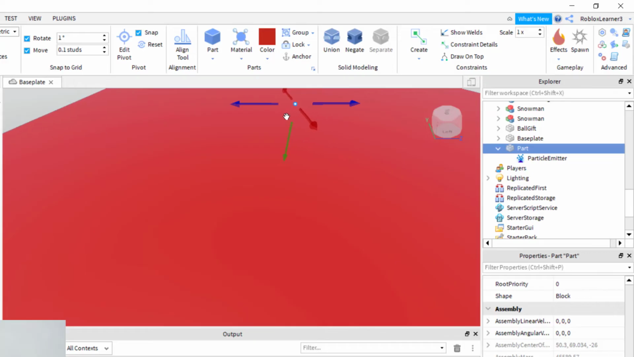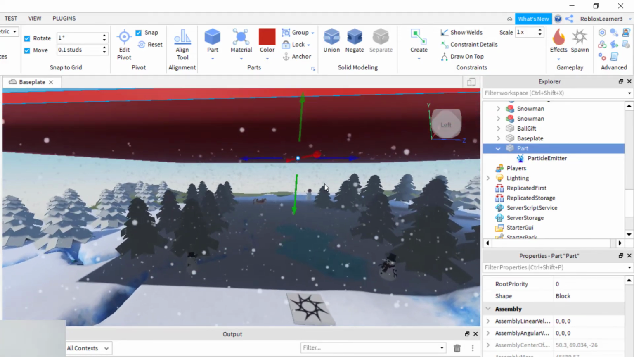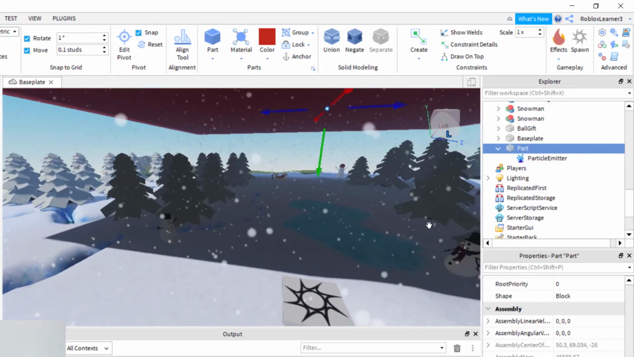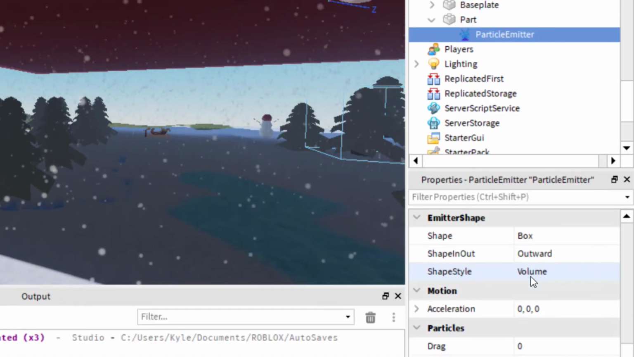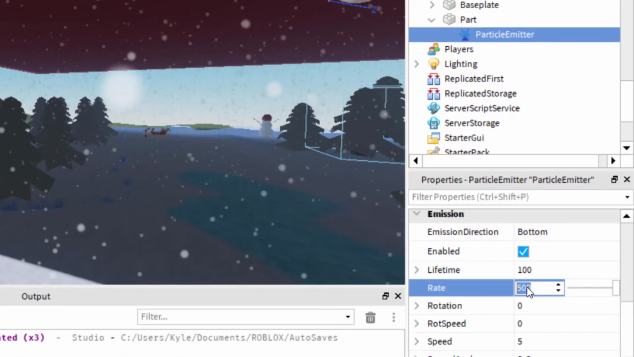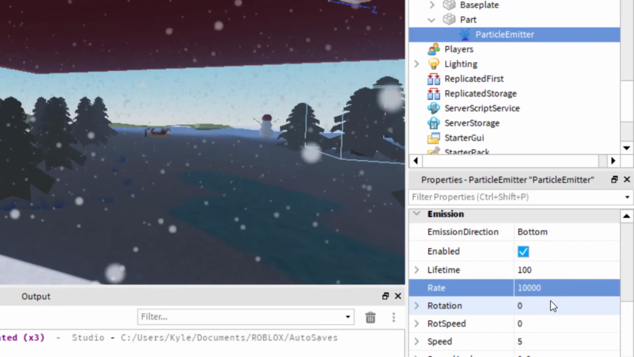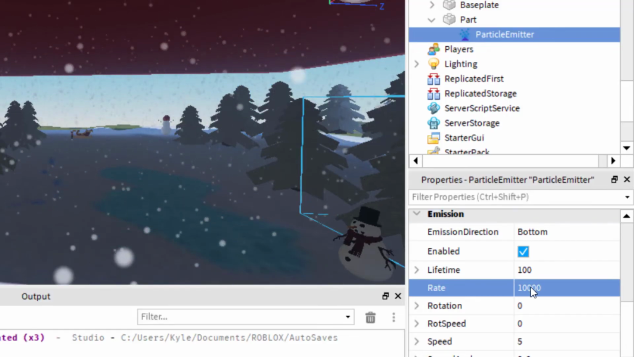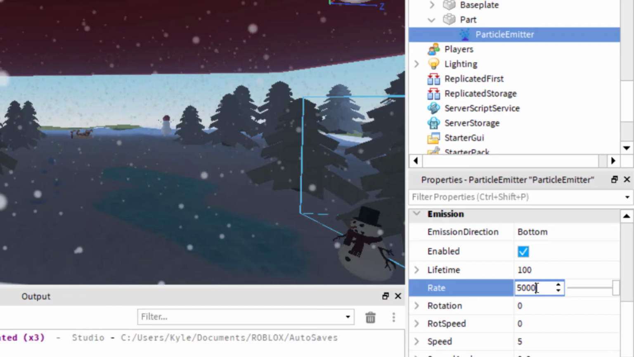Okay, so now that I've worked with that a bit, you can see the rate has changed since I made the part larger. This is actually pretty good. I like this snowfall rate. But if you wanted to change it some more, you would go down to particle emitter again, and then scroll down to where you find rate, and then you just change it. Let's say you want to do like 10,000. And then you'll see it'll be a lot heavier snow as you change that rate. So I'm gonna go back to what I had, 500. Actually, yeah, maybe 5,000.